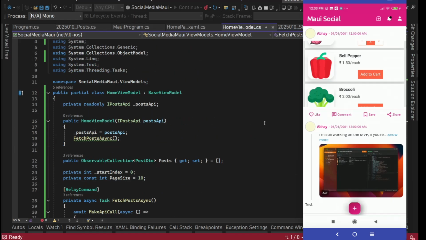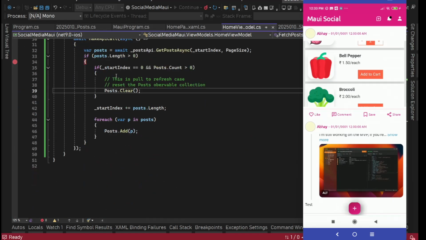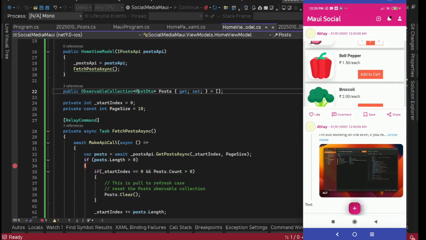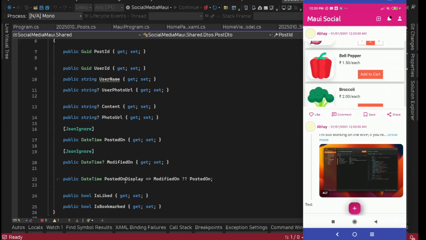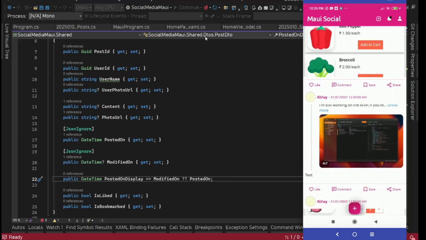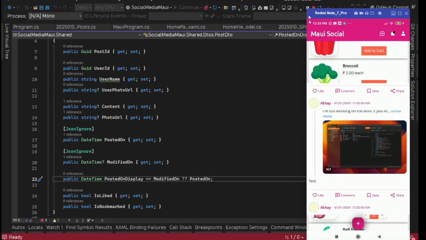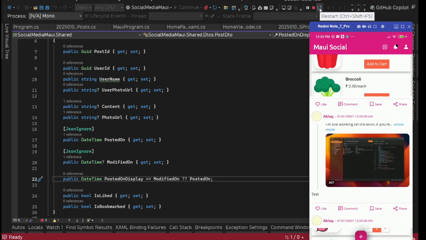Are we not using posted on display the right way, or what is happening? Let's see what is happening with posted on display. So modified on, if this is null, we use posted on. Somehow these values are not there. JSON ignore this one. Hmm. Let's put the breakpoint again. We have that breakpoint. Let's try getting the response again.